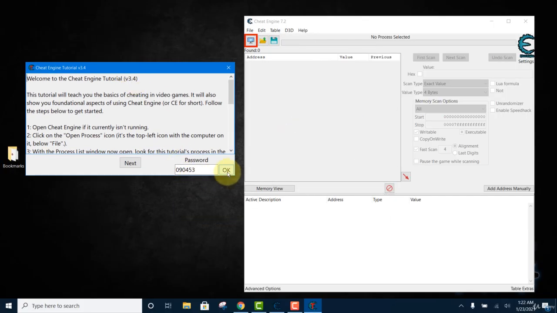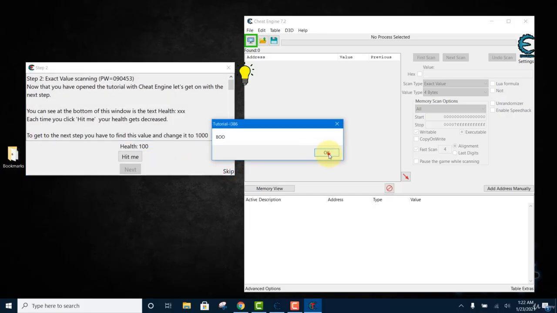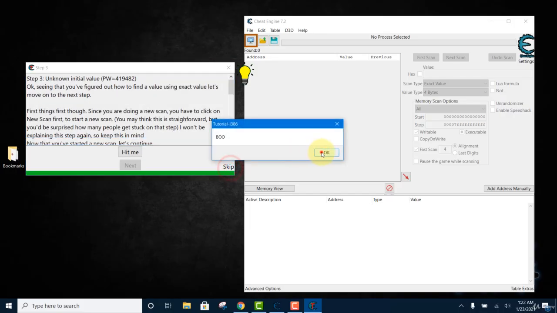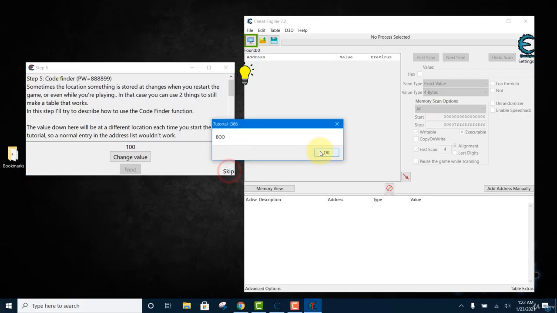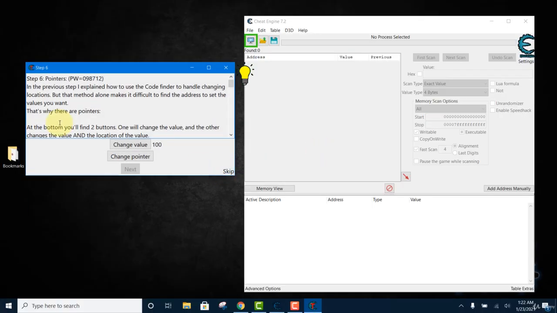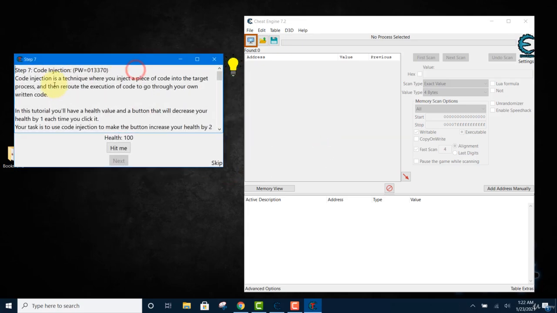So click OK, click Skip, OK, skip. Keep on skipping until you reach... You will skip pointers. Go straight to 7, code injection. Now take a look at step 7, code injection.